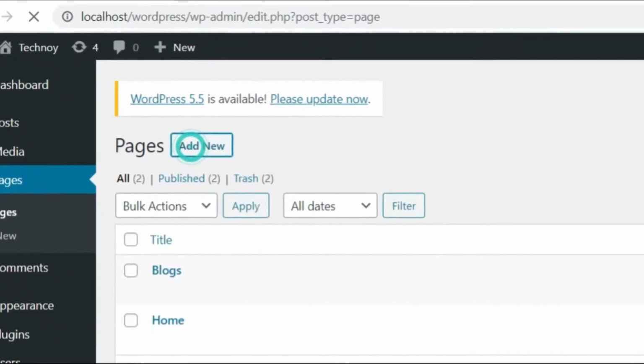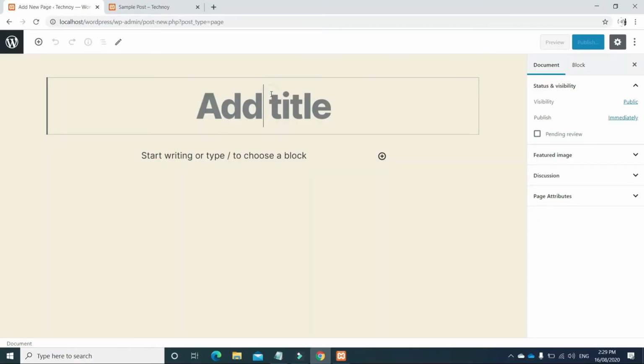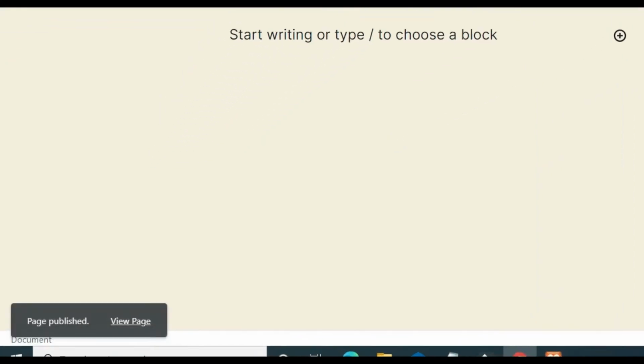Let's try to add new page. So, let's go ahead and click on add new button, then type title for it. Let's put sample page for now. Then let's click on publish button. Now let's view the page.